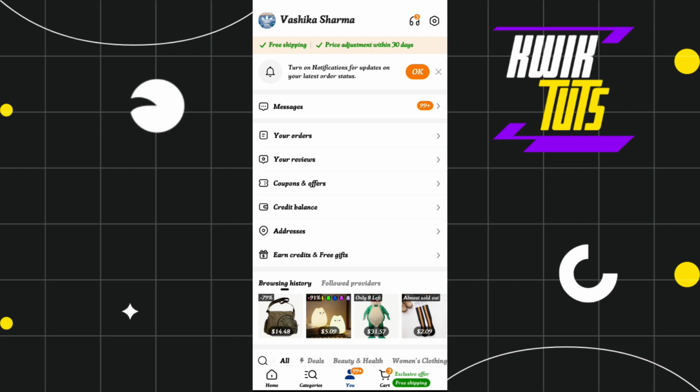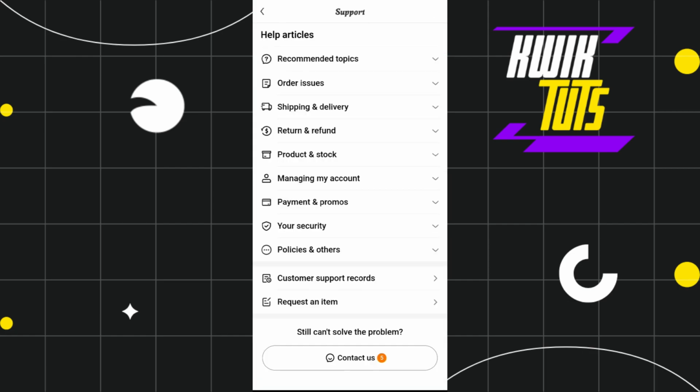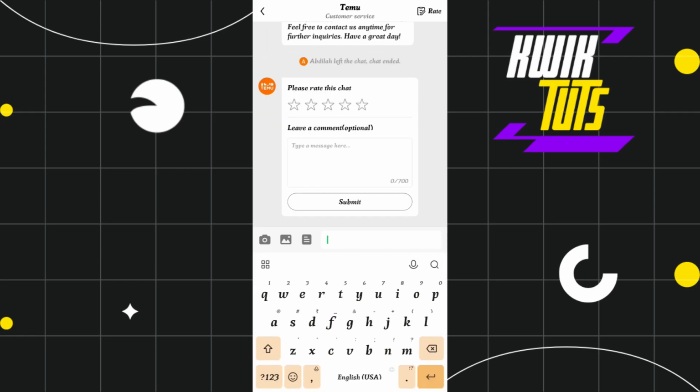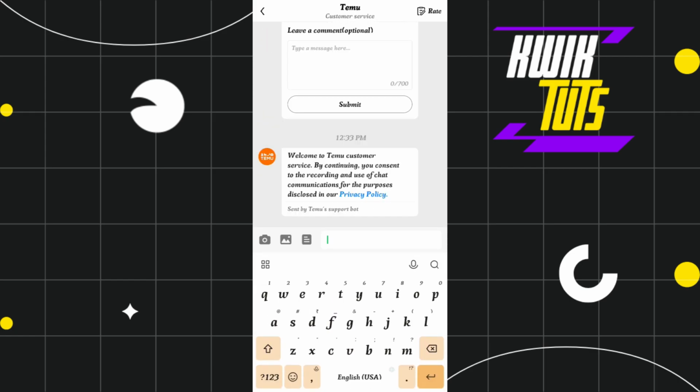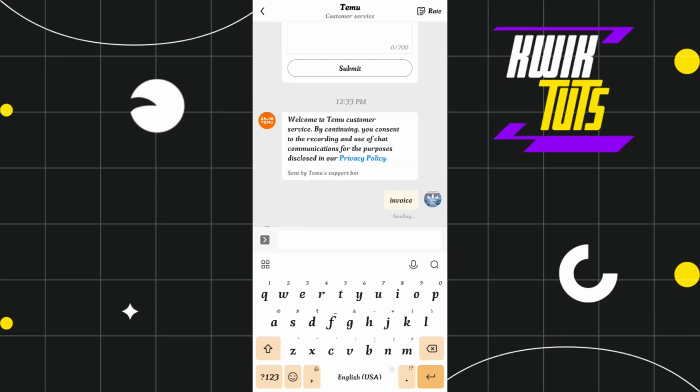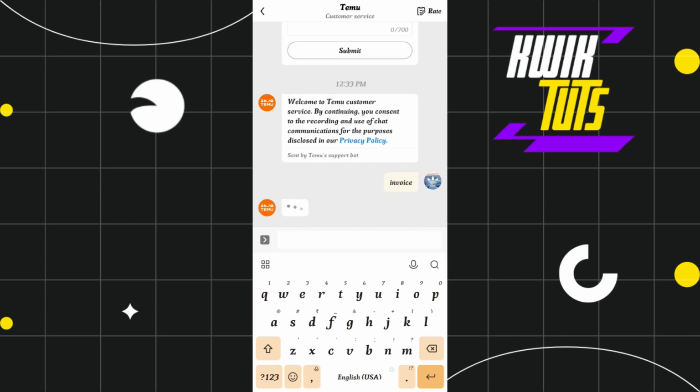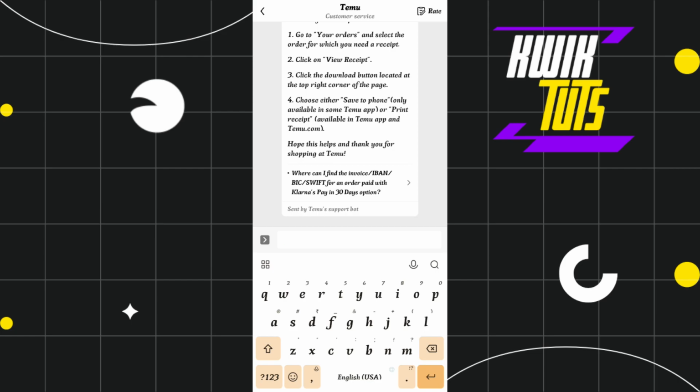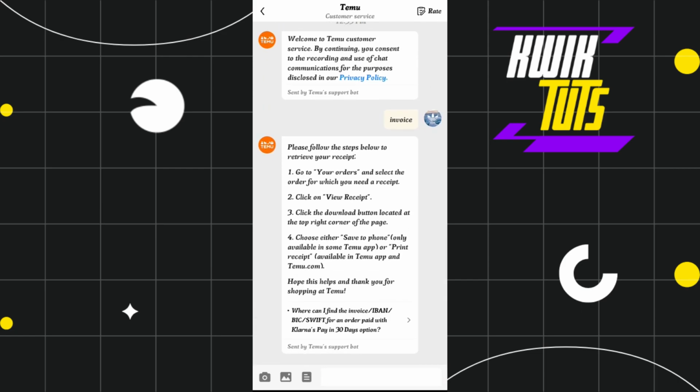For that, you will have to click on this headphone icon at the top and then you will be redirected to this support page. Now over here you will have to tap on contact us, and then in this message box you will have to type invoice, then press send. Once done, it will show you all of the orders that you have made previously, and then it will show you the receipt of your order and the instructions that you can use to get your invoice.